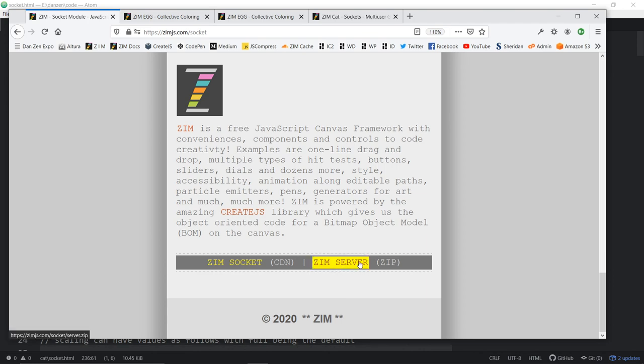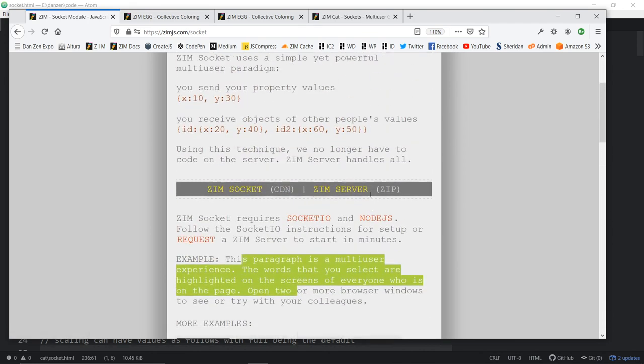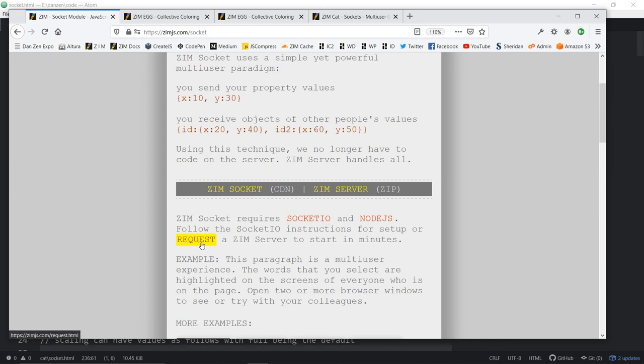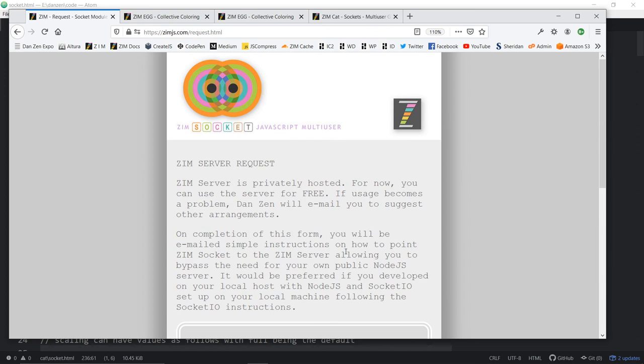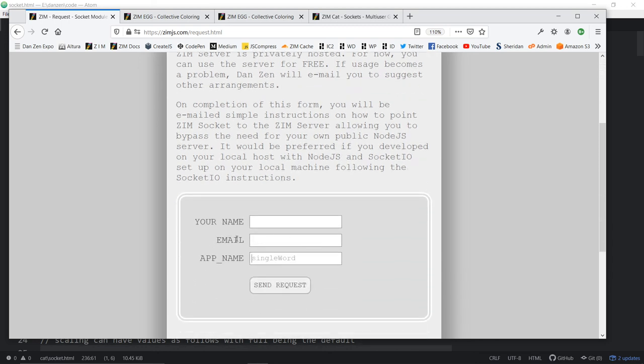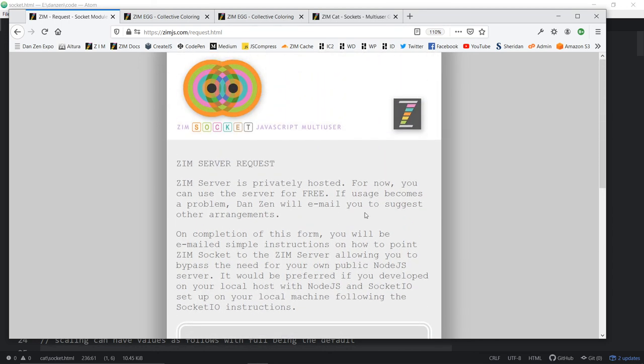But anyway, what I was going to say is that right up here is a request. So you can hit request, and you enter your name and email and what app name you want to use, and then you can go and use the ZIM servers with that app name. And as far as we're concerned, that's good. Then you don't have to set up Node and all the socket I/O and the server stuff. Socket I/O would need to be on that server, but also on the clients as well. So if you go through this route, then you still need to use socket I/O on the client, that's the browser, and ZIM socket, and then ZIM, and you're good to go.